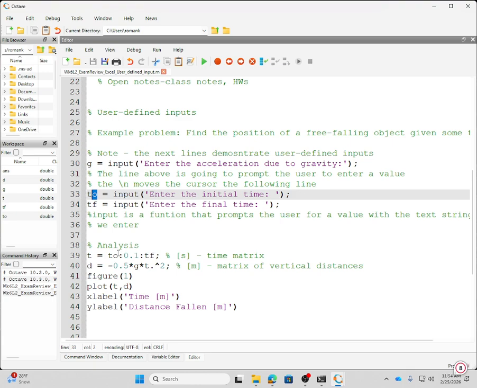So there's a few things that can help you a bit. First of all, in MATLAB the \n does work; that's going to move the cursor down. But here it's not working. In Octave it doesn't work, I don't know. Okay, so that's why I'm teaching you here.